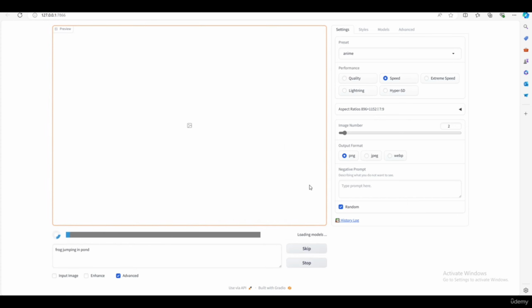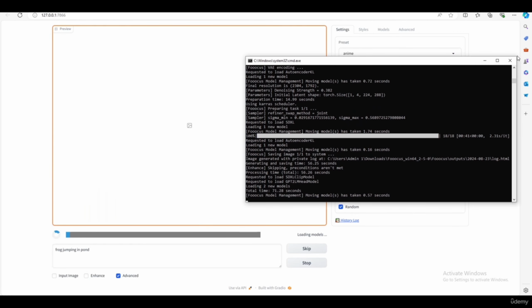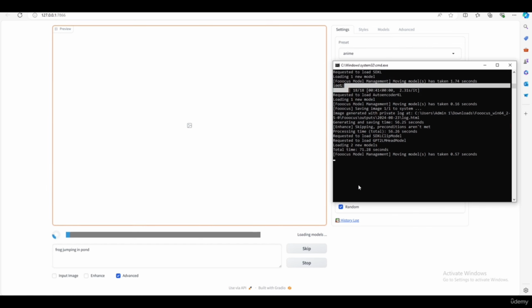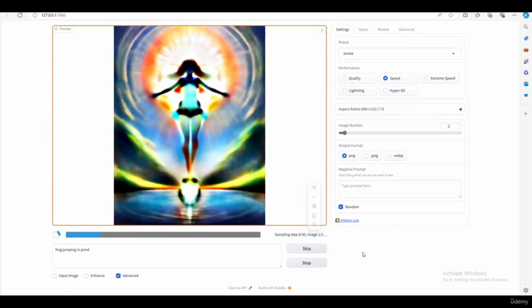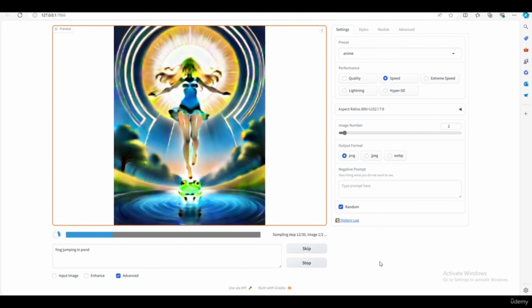After selecting anime, let's generate again. As you can see, it's loading a model again, and these things are models. And you can see our command prompt here. Please do not close it. It's loading a model. Now it's preparing a task for you. Sampling step 30.